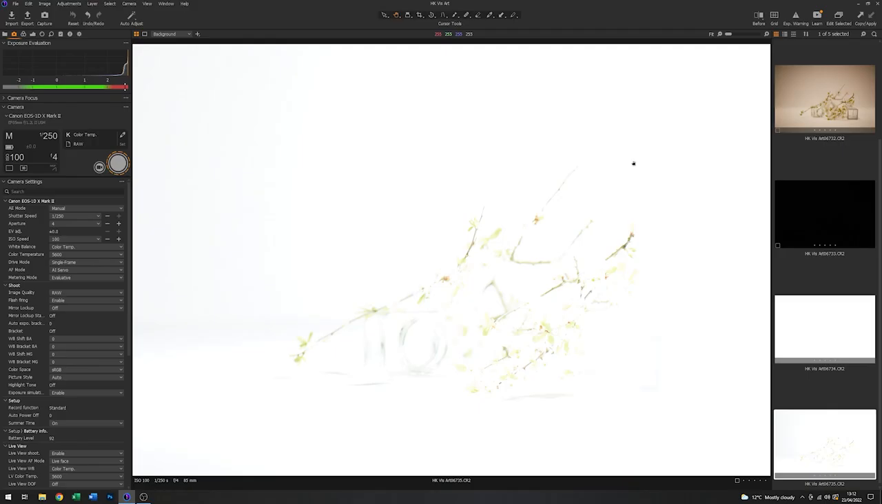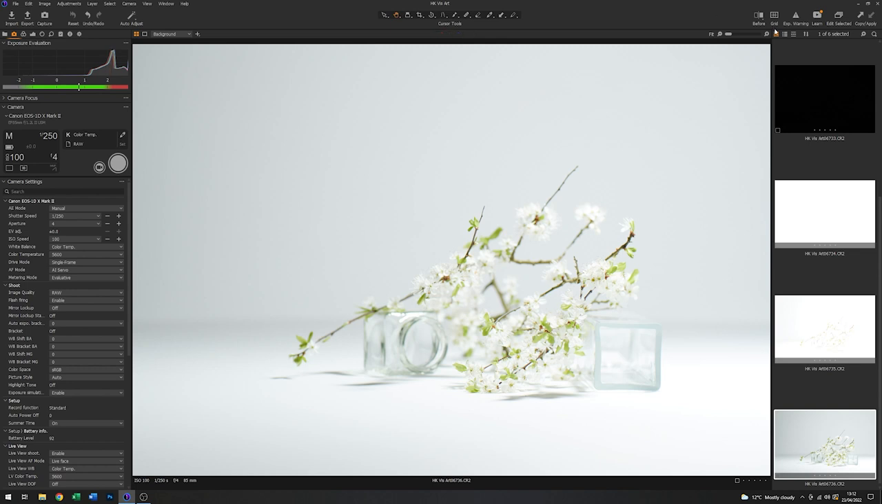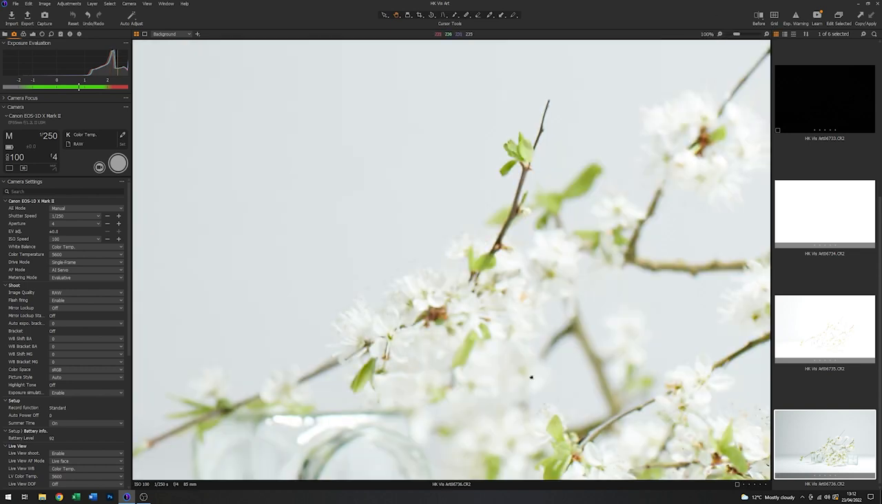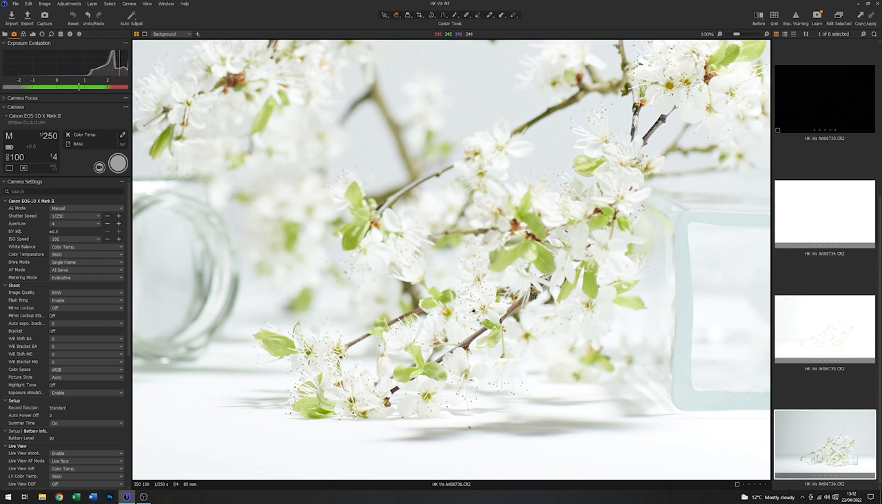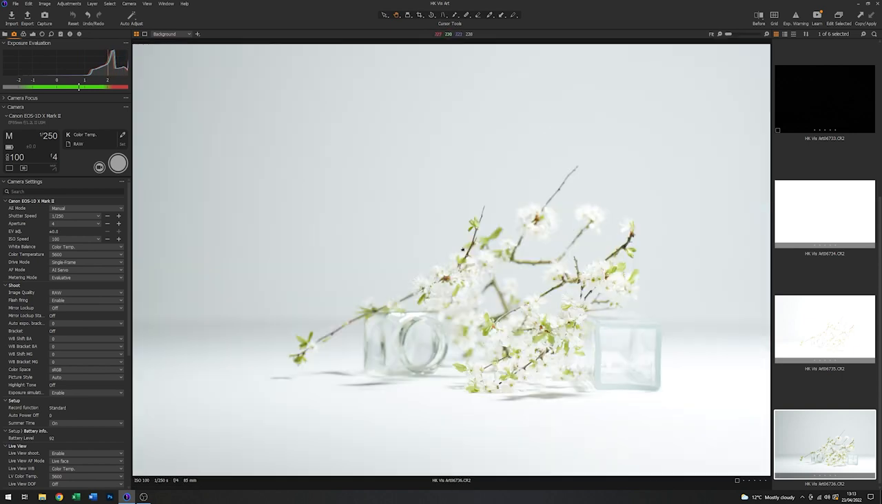So with that adjustment, the exposure is considerably better than it was. I just zoom in and have a look through here, we can see that we've retained quite a lot of detail in everything. The shadows are looking reasonable, but I think they could be better.